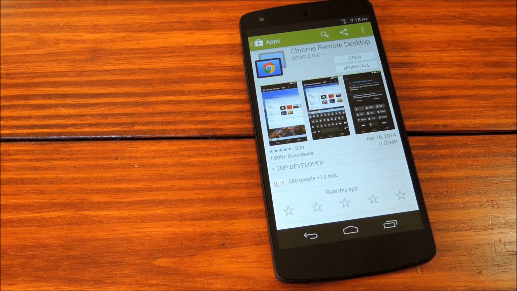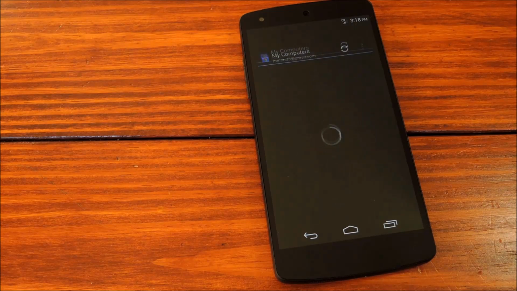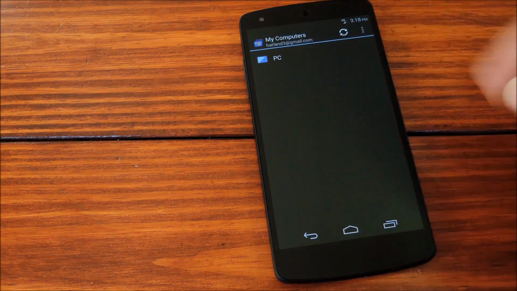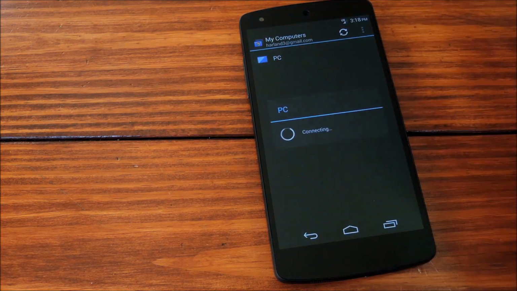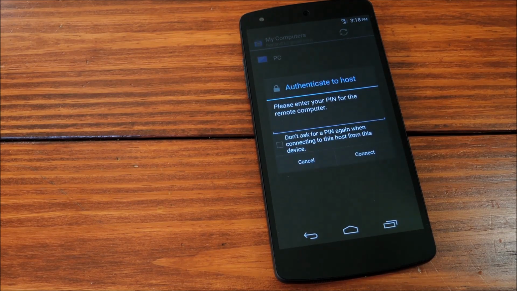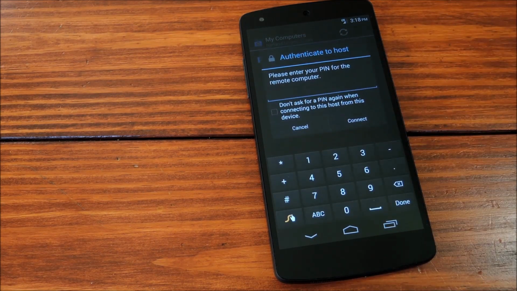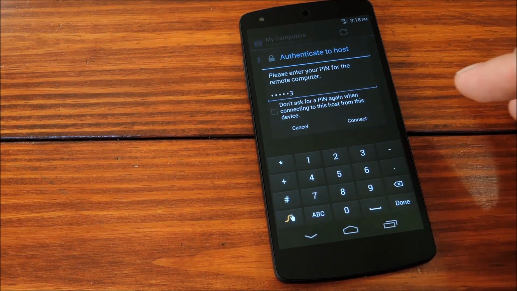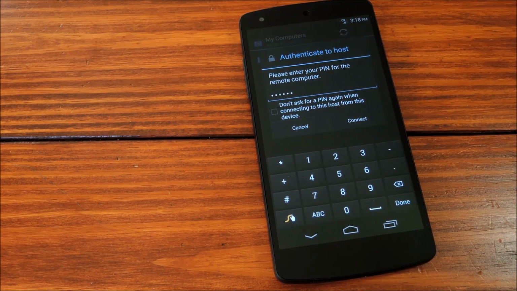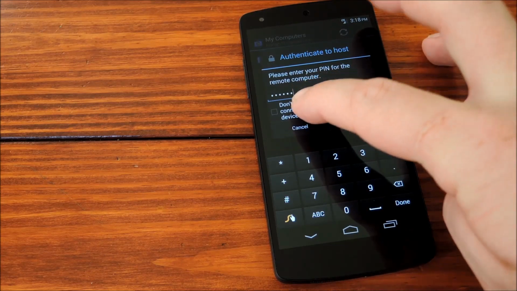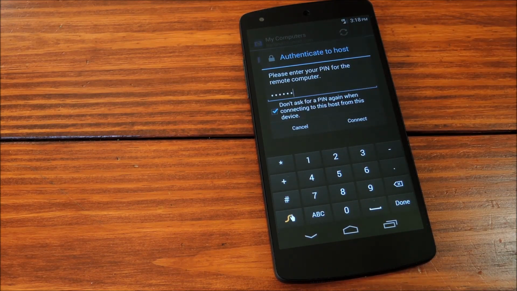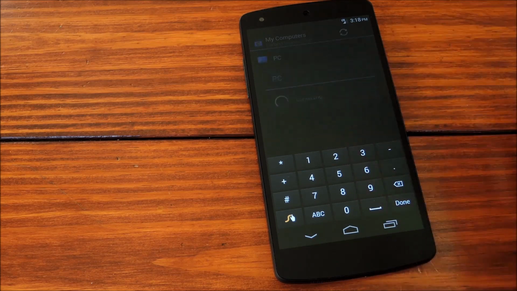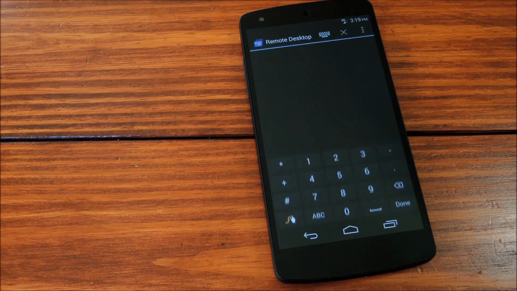On the phone side of things, we'll grab the Chrome Remote Desktop app from the Play Store. And once you've got that installed, let's open it up and check it out. First up, you'll see a list of the computers that you've set up, so tap the one that you want to connect to, and it'll ask for the PIN that you created earlier. I've set up a temporary one on mine for demonstration purposes, so I'll go ahead and type that in real quick. And then you can tick this box if you don't want it to ask for your PIN each time you do this. Now hit Connect, and you'll be shown your computer's display.